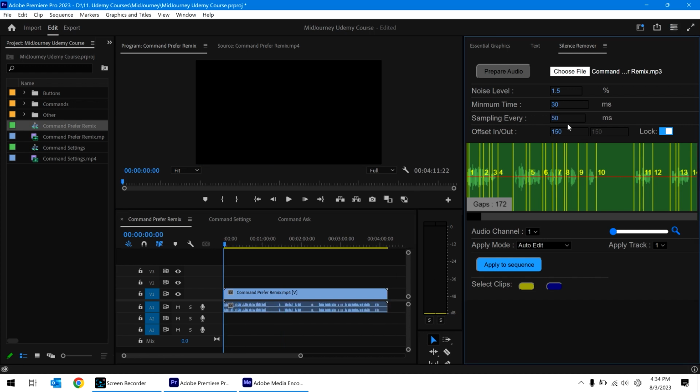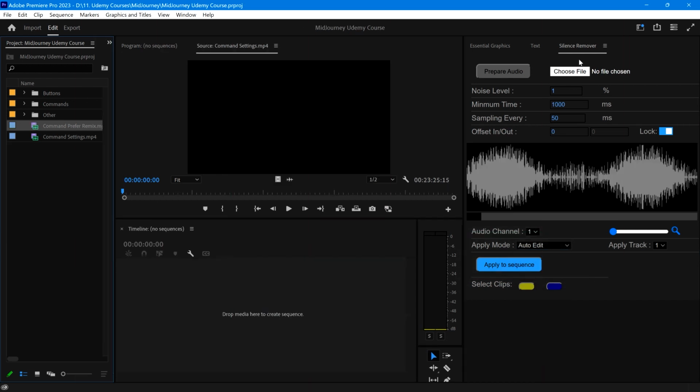So let me show you how this works. You have a couple different options here. You can keep it to auto edit, and it's going to keep in the silence, but it'll just cut the silence parts out and change the labels. So usually what I do is I'll do each step in bulk.